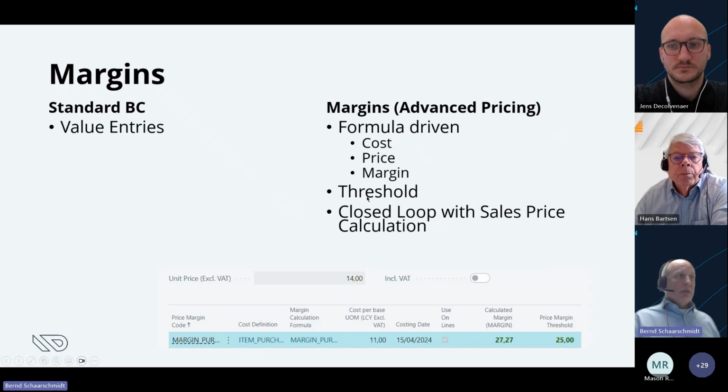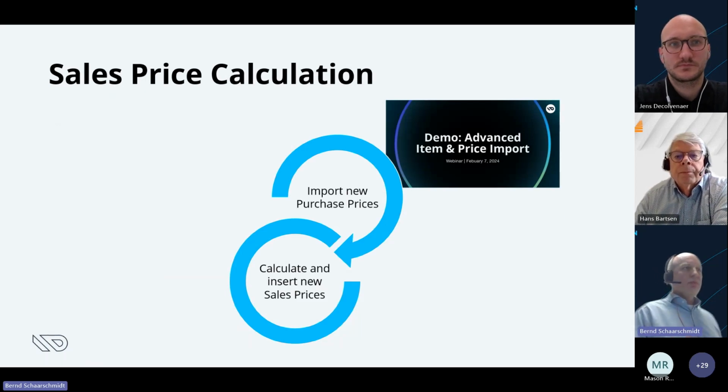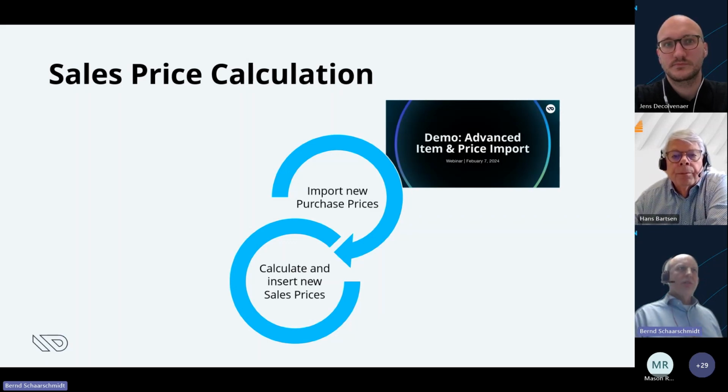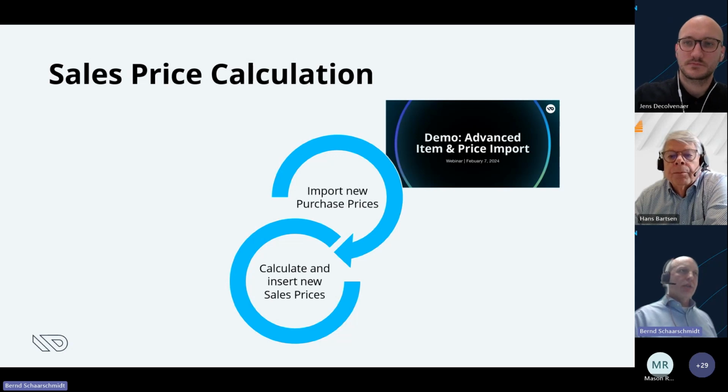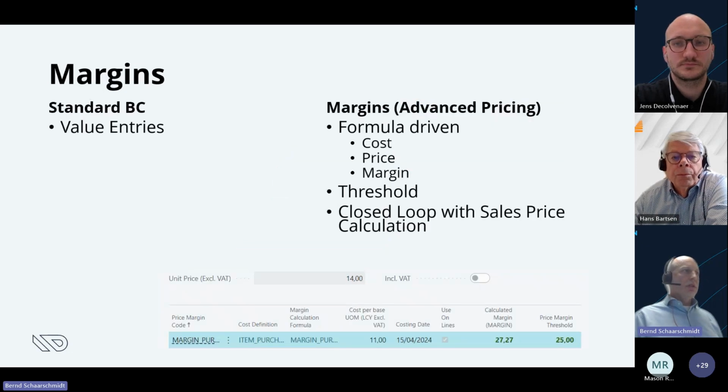Last point I mentioned was we have a closed loop with the sales price calculation. In fact, the sales price calculation is a 2-step approach. First step is importing new purchase prices. I will not show that because that was the last webinar we did in February. The demo is as a YouTube film available on our website, so you can go there and check it out. So first, importing new purchase prices will then enable us to calculate new sales prices and insert them into the sales price list.